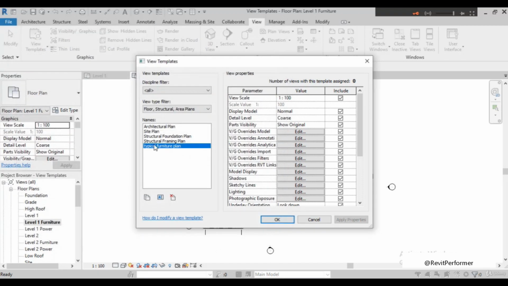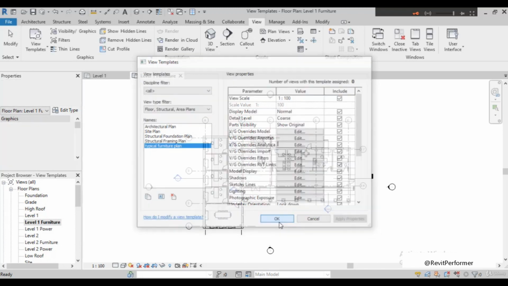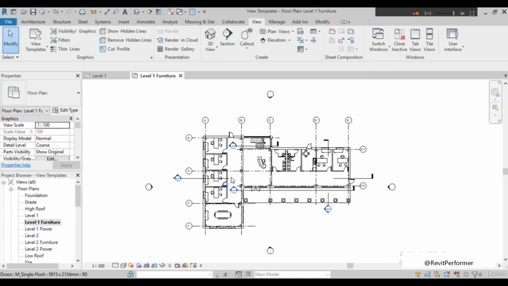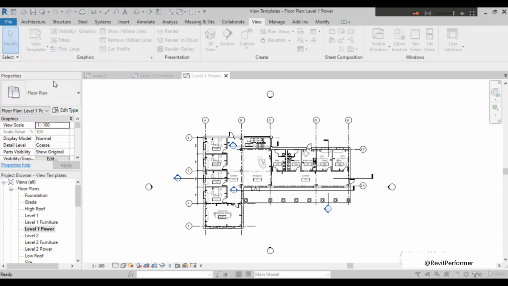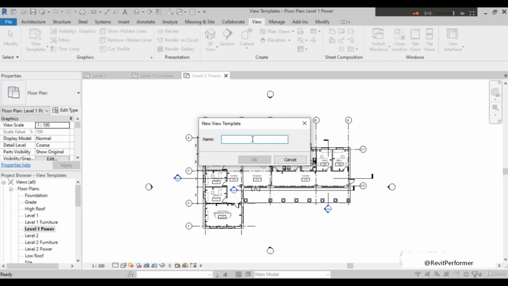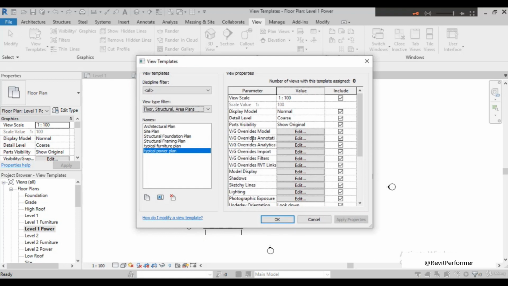When I press OK, you can see our first view template is created, and it is created at level 1. The furniture view template is activated right now. Now the same thing we'll do at level 1 power plan. So you can see here, just select this level 1 power, do the same thing, view templates, create a view template. Here I write typical power plan. Okay, so I choose this plan, typical power plan, and here the same settings, I don't want to change anything, so I press OK here.